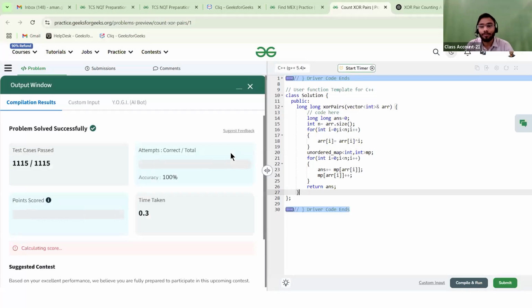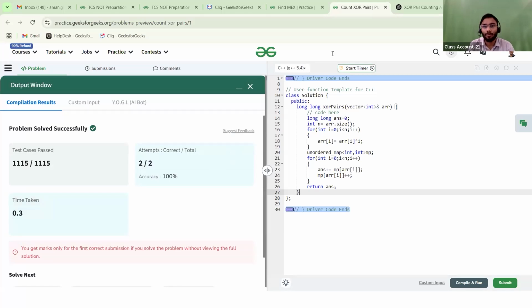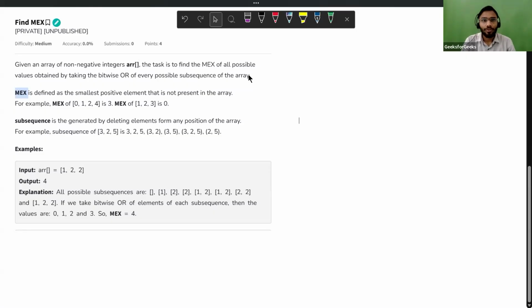So we are done with the first problem. Let's move to the next problem. So this is our second problem. Let's see what the problem says. Given an array of non-negative integers, ARR, what is the task? The task is to find the max. First of all, the definition of max is given here. That we will see this later.